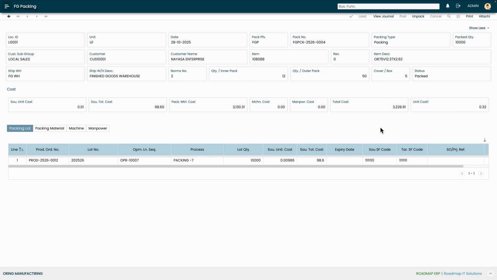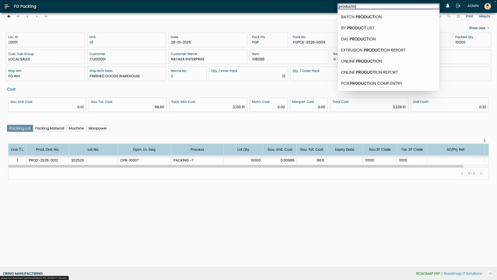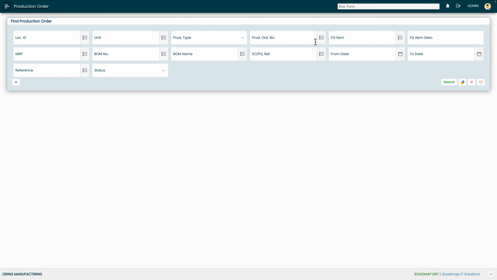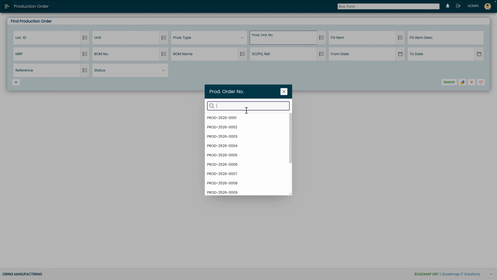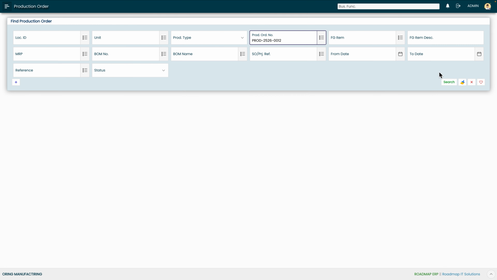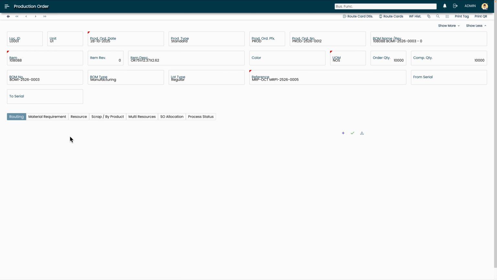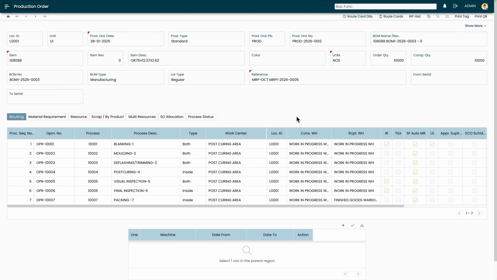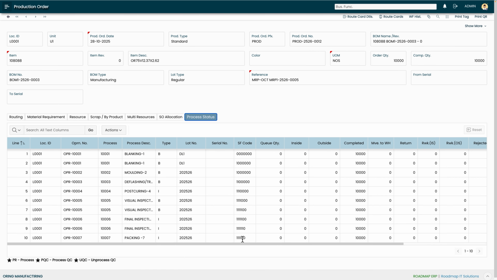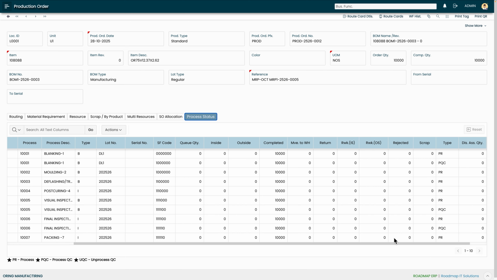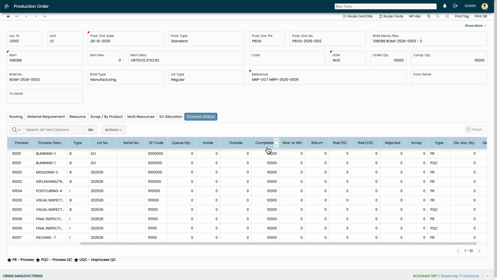Now after completing the last process of packing, let us navigate to the production order screen to check the production order status of the saleable item. Filter with the production order number. Click on search. You can see the production order status is completed. Let us open the production order number to check the process status. Here you can see all the processes are completed, and the completed quantities are updated here.